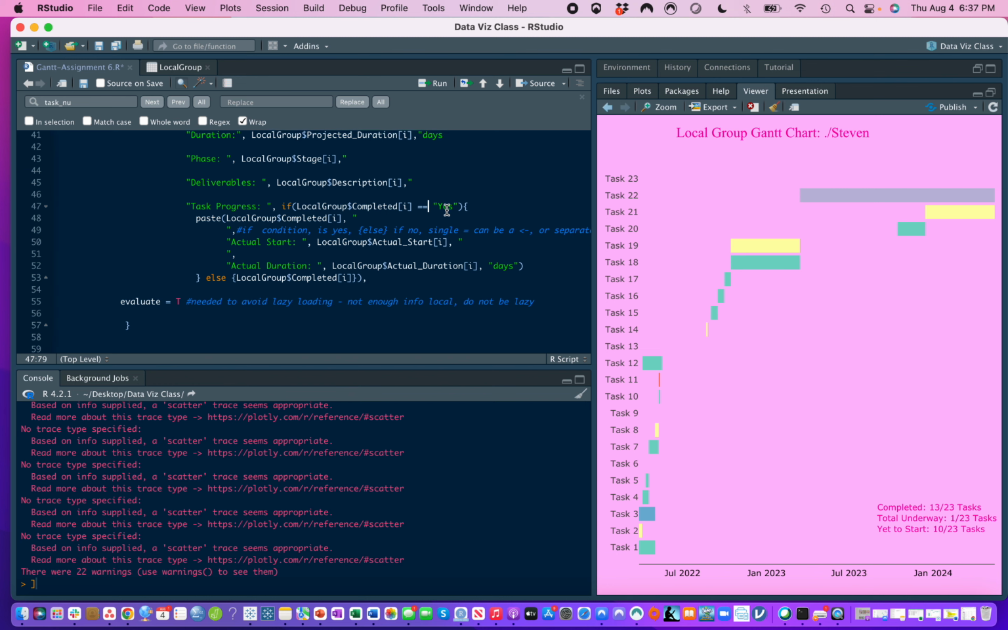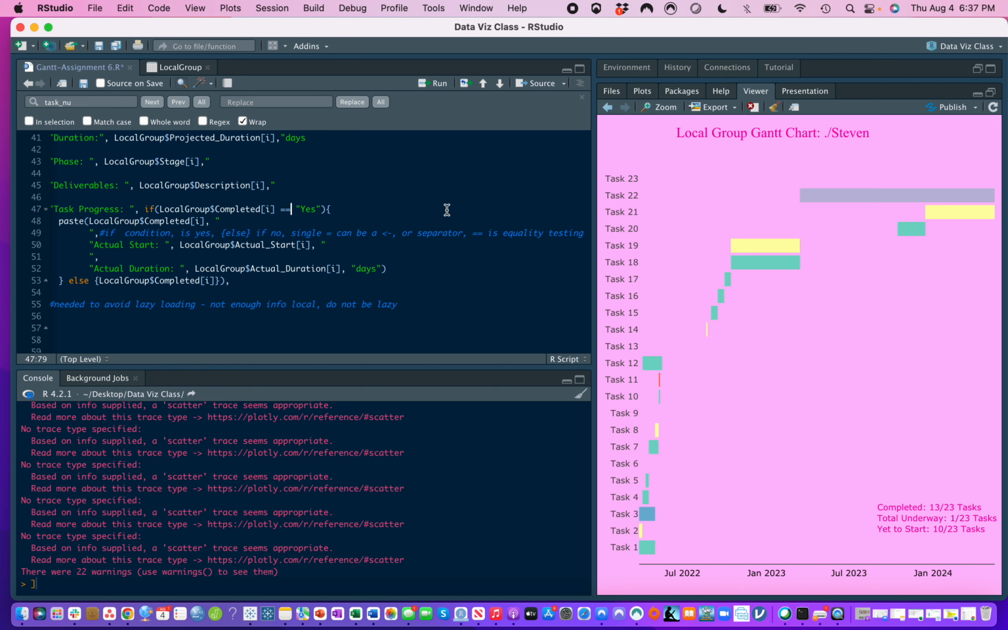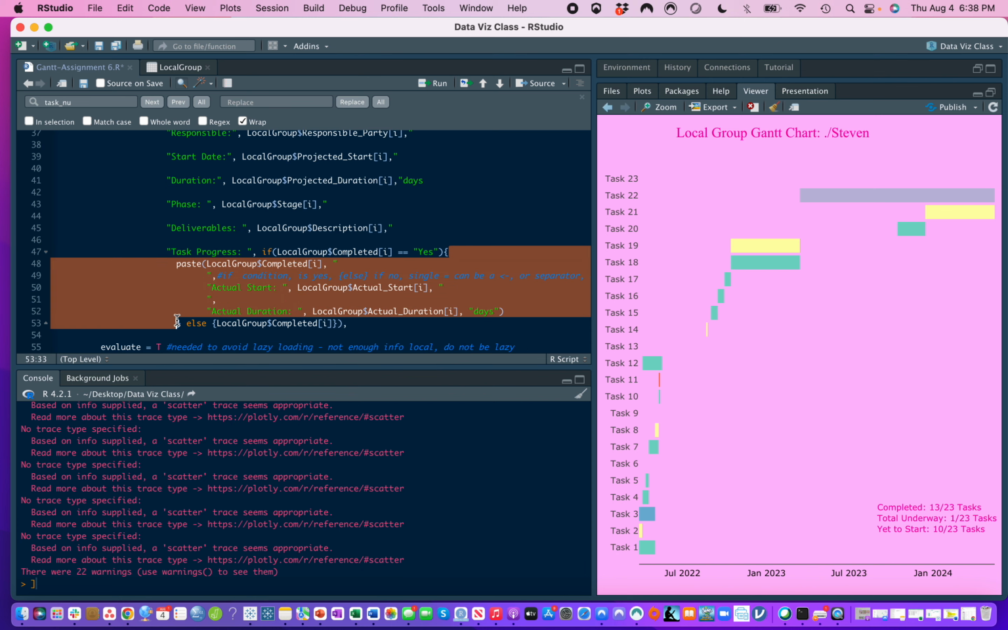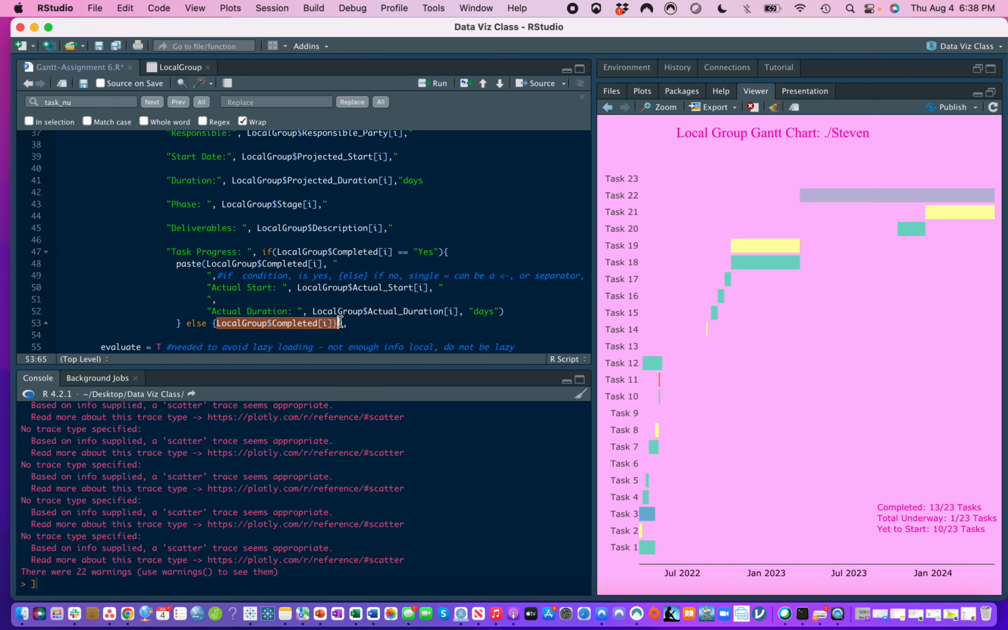now the double equal is kind of important because it's something you don't really think of intuitively. Basically, an equal sign can also be a way to load in a data frame or a separator, but the double equal is saying that we want equality testing to happen. So that's why you need the two equal signs. So we're saying for each individual task, for the local group completed column, if it says yes in it, then I want you to do all of this part. If that condition's true, do all that. If that condition's false, do this.